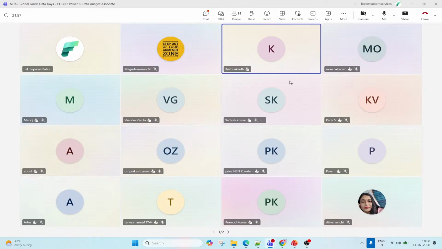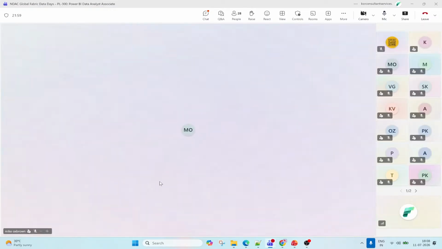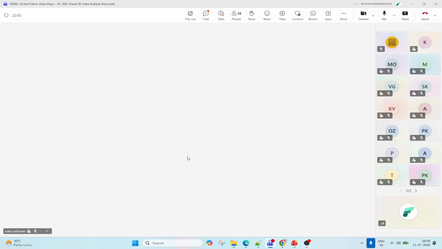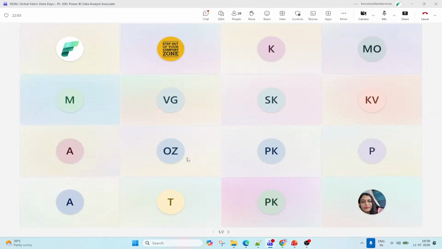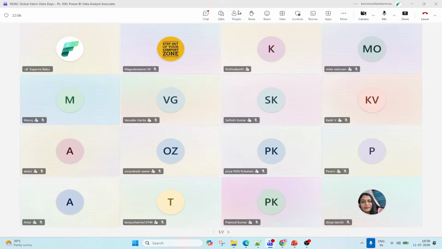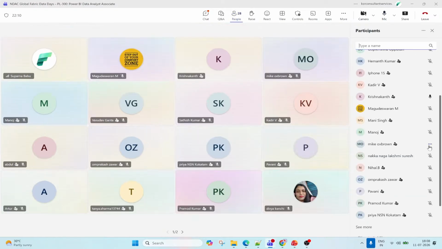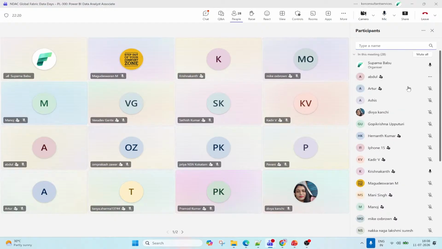What's this issue? Just a minute. Mike, can you please go on mute? Why are you sharing your screen and disturbing the session? Mike, please be on mute. If you are not interested, please exit the session, but don't disturb it. Okay, Krishnakanth, can you please go ahead?